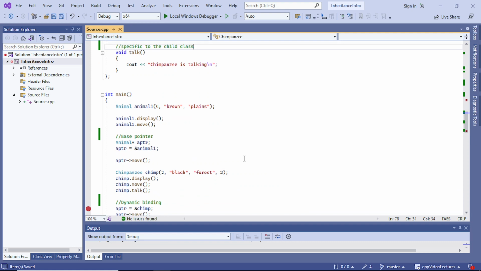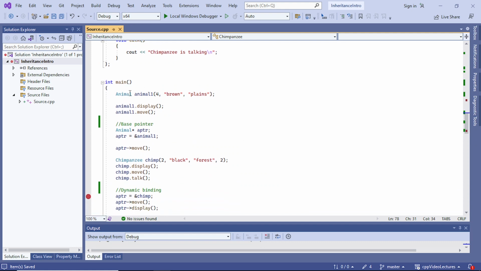So let's look at how we can test this little bit of code. Let me quickly go over it. So I'm creating an object of type animal. I call the display and the move function. Nothing special here. We know what's going to happen. And there's one more thing I have done here. I've declared a pointer of type animal, and I'm storing the animal object in that pointer, and I call the move function. No surprises here too. We know which function it's going to call. It's going to call the move function from the animal class.